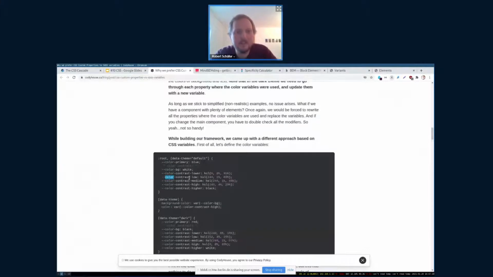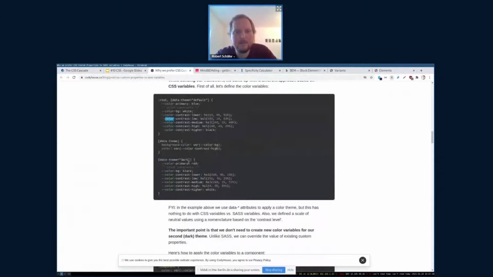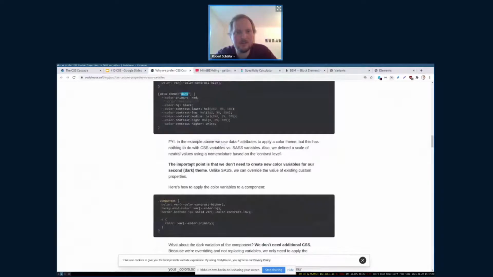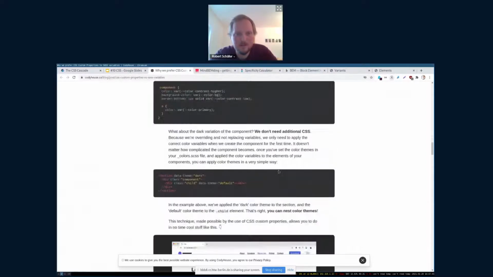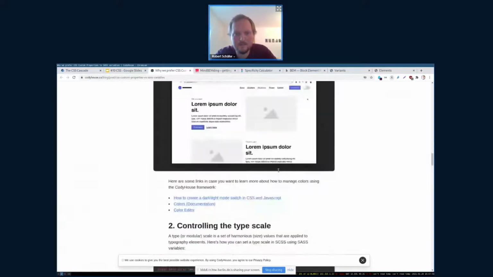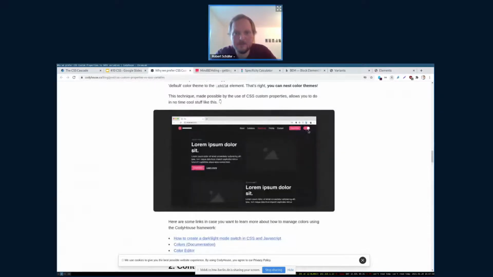And not only that, you can also add, anywhere you want inside your HTML, the attribute data-theme and set it to a different value in order to give certain parts of your website a different color theme. And this wasn't so easy with SCSS.